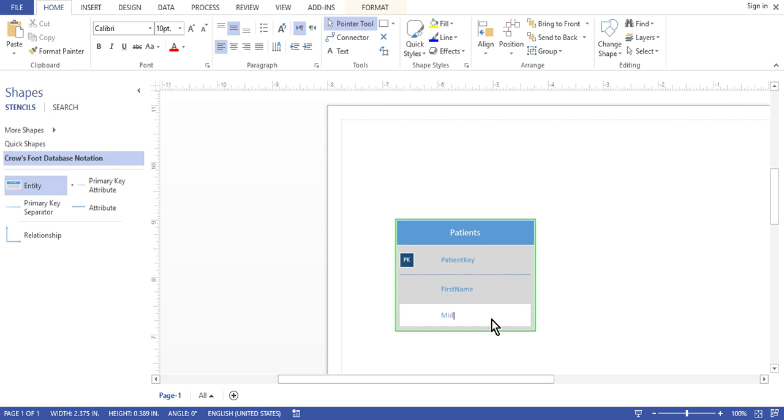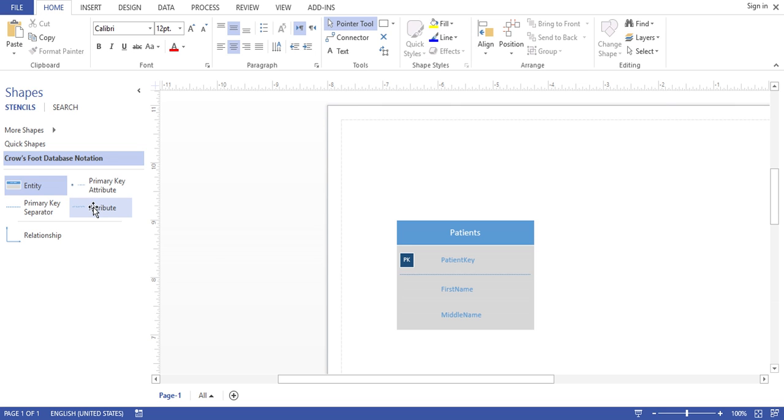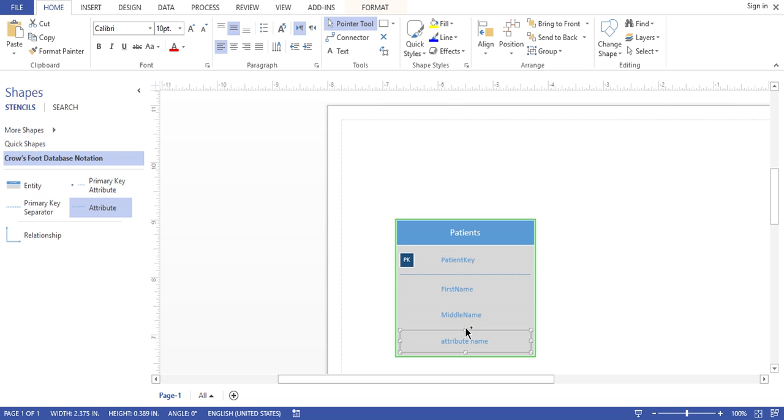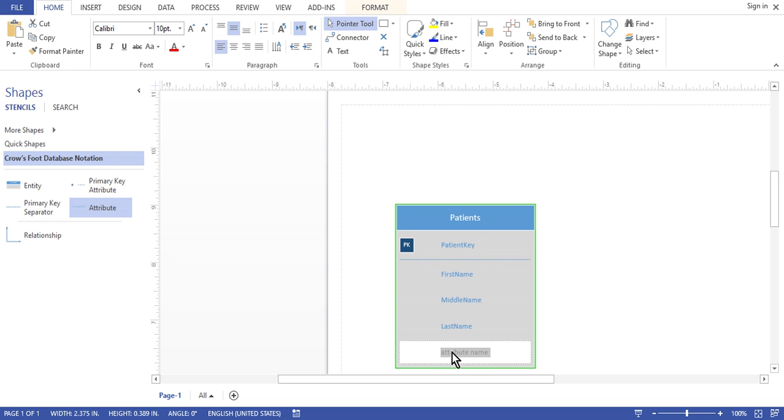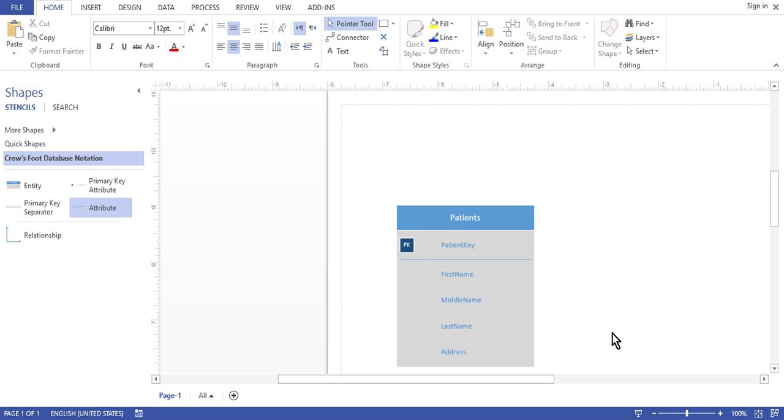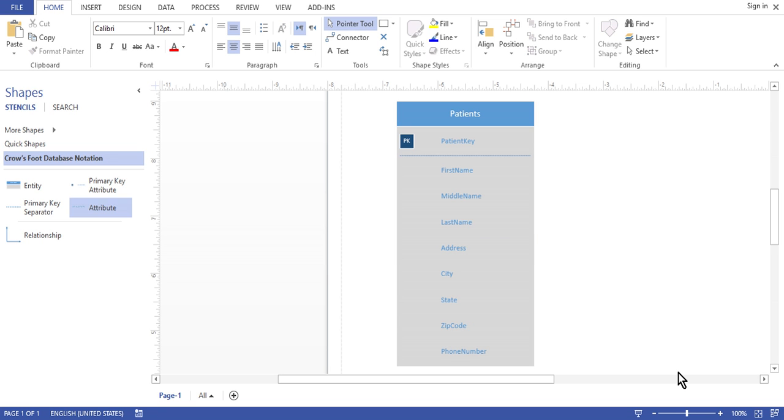So I got first name, then I'll have middle name. Now I need to add an additional attribute. I'm going to come over here, click on attribute and drag it, and it adds another attribute, and I can continue typing in attribute names. So we have last name, and then again, I'm going to do the same thing, click on attribute, click underneath, put the next one in, in this case, address, and so forth and so on. These are all the attributes that you're going to want for patient.